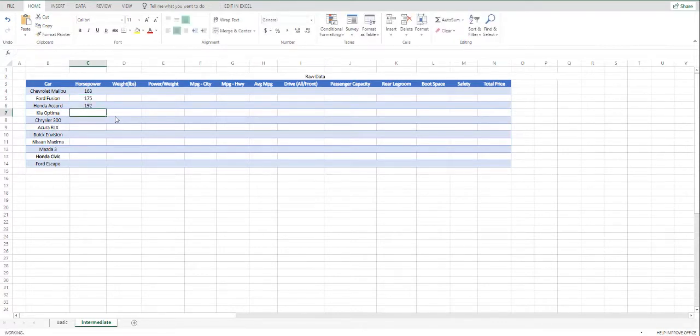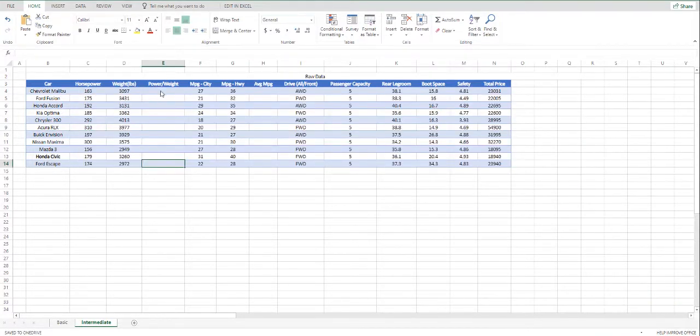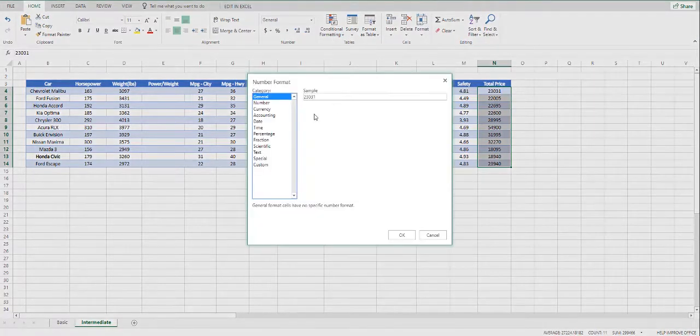Now I can put in similar values by looking at a sample data from any website and just put in the values for horsepower, weight, miles per gallon city. Now this is just sample data. There's no formula or anything involved. Just copying some values and writing them down. Drive, all-wheel or front-wheel, passenger capacity, rear legroom, boot space, safety from 5 out of 5, and the total price, whichever was available online for each of those cars.